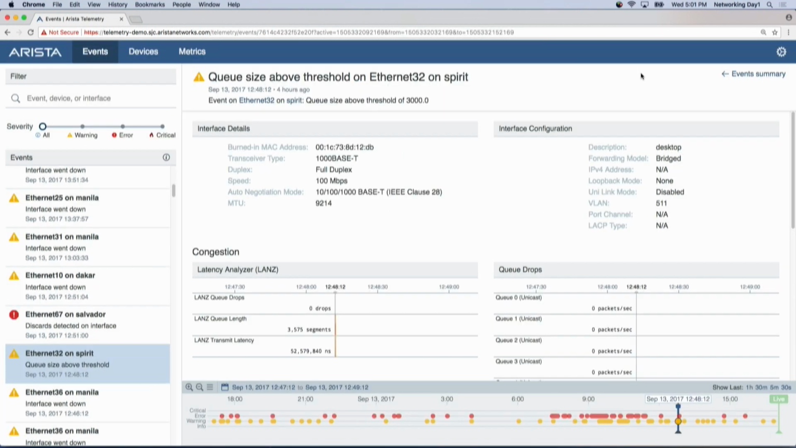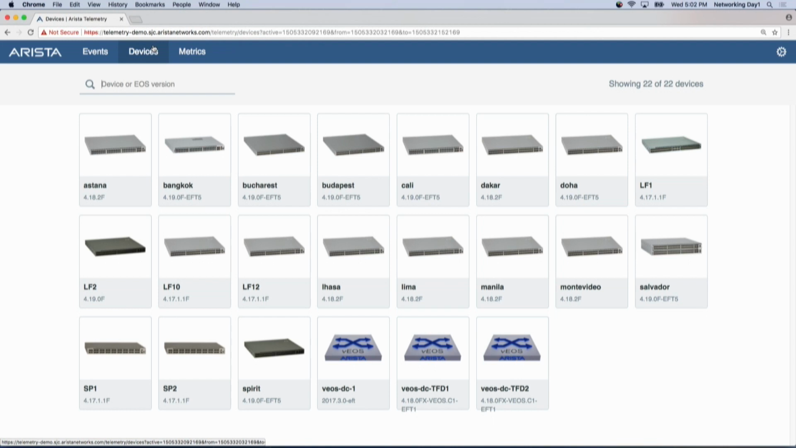It's equally important to be able to drill into things on demand, though. Maybe you just want to check out something in your network. Maybe you're trying to look at your routing table, and there's not an event per se that you care about. This is where the devices page comes in.